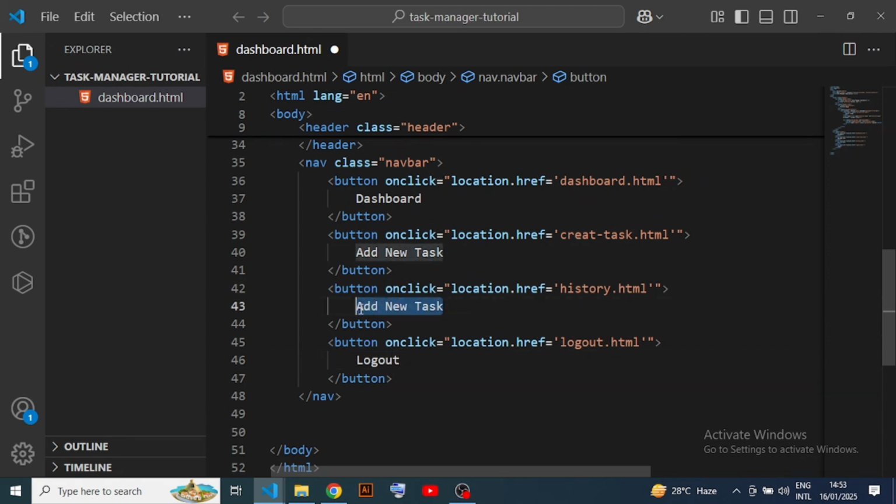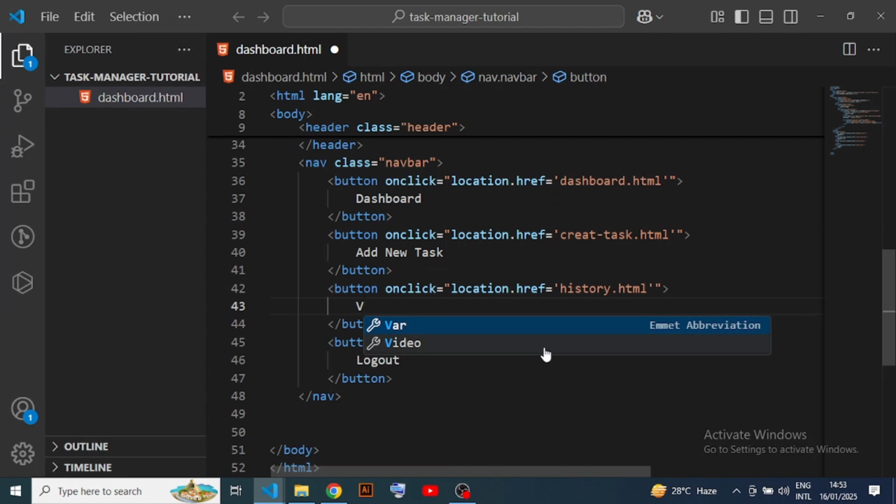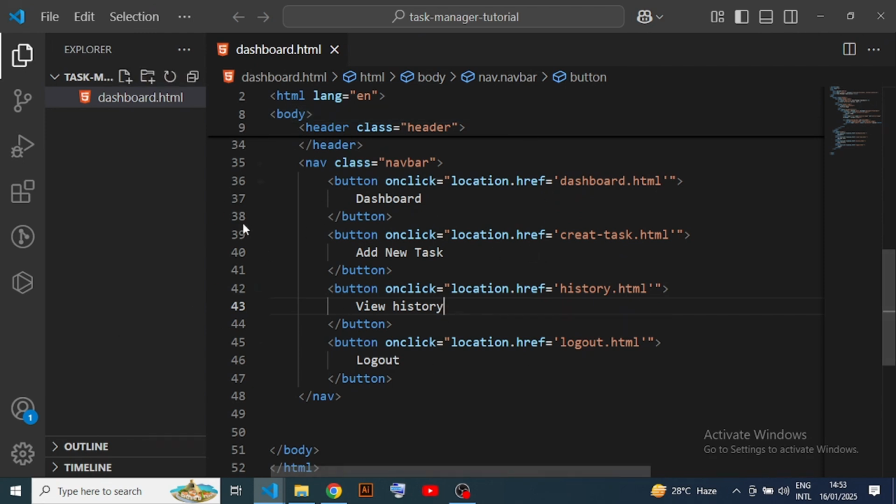And there is nothing much happening in this logout page. The logout file is just there for us to terminate our session. So once we click on the logout button, it's going to terminate your session. Then we have view history. On clicking on view history, it's going to take you to the history page.